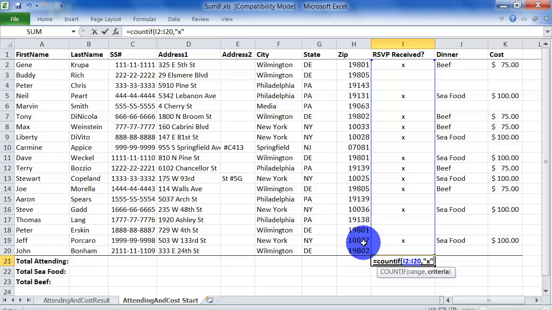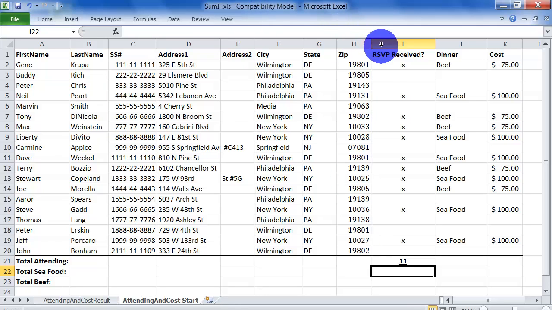So we're just going to put the ending parenthesis and press enter, and Excel tells us we have 11 X's in that column, meaning that 11 people RSVP'd. So we have that done.